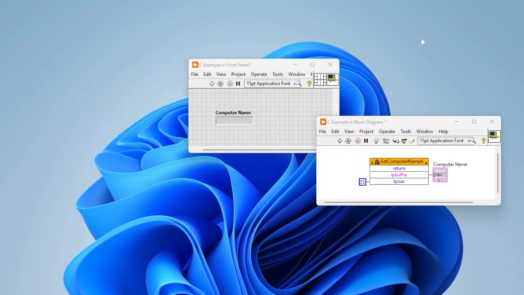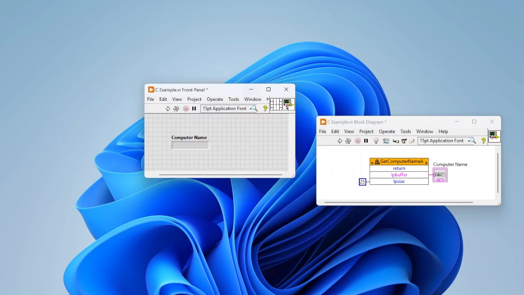Hey everyone, so today we wanted to talk a little bit about how to integrate dynamic link libraries, DLLs, into your LabVIEW code. These can be functions that are written in C, C++, Rust, they could even be LabVIEW built DLLs that you can call and pass data in, out, or have them do different functions.